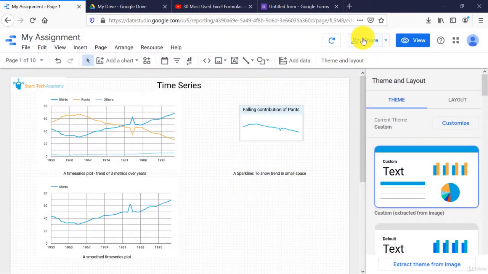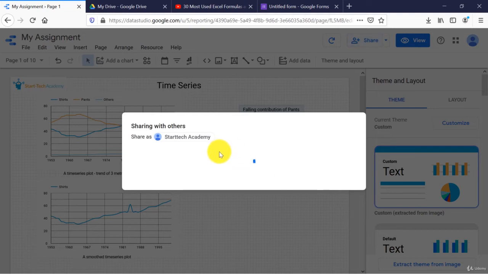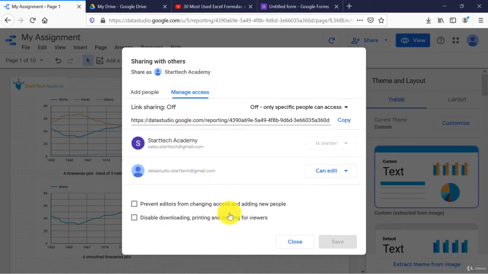Now if I open this option and click on this manage access tab, you can see the 2 accounts here. The first one is the account with which we have created this report. So this is by default the owner of the report, and this is the account on which we have given the access. And with this drop down, you can change the access rights also.